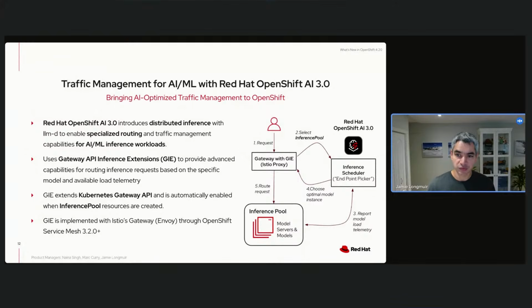An inference pool represents a set of AI or machine learning workloads and an endpoint picker that contains specialized routing logic. LLM-D's inference scheduler serves as the endpoint picker by capturing telemetry data from vLLM, enabling smart routing decisions based on the best available model instance at any given time. Gateway inference extensions are implemented using Istio's gateway implementation, which uses the Envoy proxy and is supported with OpenShift Service Mesh 3.2+. I'll now hand it off to Mark.